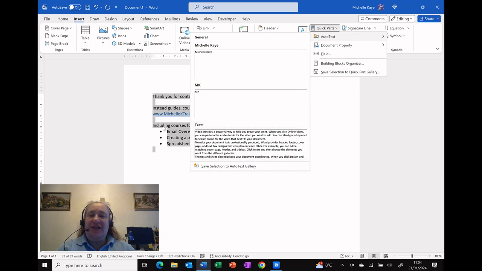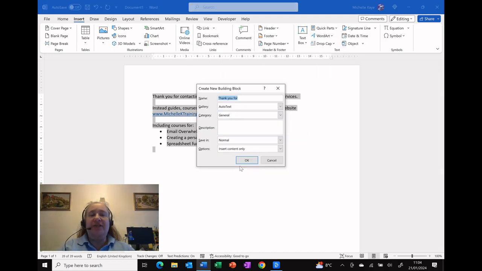But with the text selected, you can see here at the very bottom, I've now got Save Selection to AutoText Gallery. Choose that message, and because this is all about choosing what I need and putting it in as you need it, the first thing is we need a name for it. So I'm going to say moving to courses.